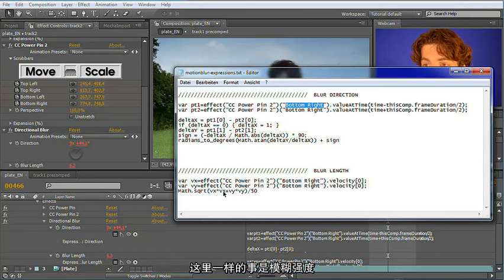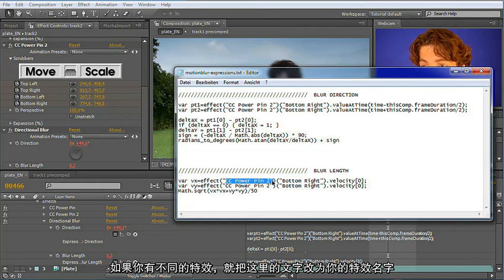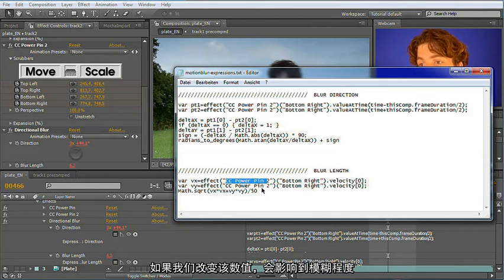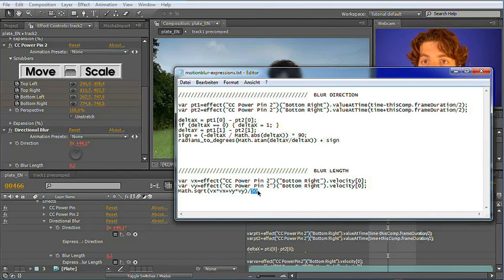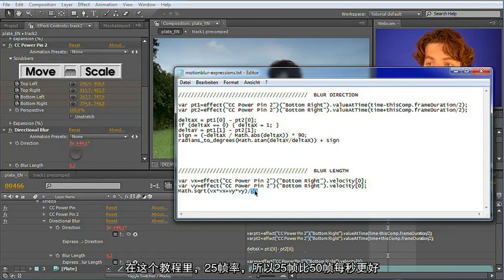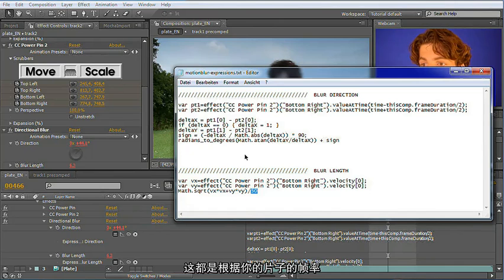And here it's basically the same thing, that the blur length is captured or sampled from this point here. You have to adjust this text if you have a different effect. Also the strength of the blur can be influenced if you change this number here at the end. If you want to have a heavier blur, just make this number smaller. In this case, I have a 25 frame rate, so 25 frames per second, and then 50 works quite nicely. It might be different, depending on your footage.